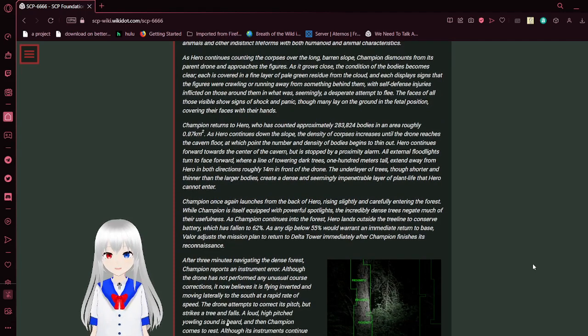As Hiro continues counting corpses over the long barren slope, Champion dismounts from its errand drone and approaches the figures. As it grows close, the condition of the bodies becomes clear. Each is covered in a fine layer of pale green residue from the cloud, and each displays signs that they were crawling or running away from something behind them, with self-defense injuries inflicted on those around them, in what was seemingly a desperate attempt to flee.